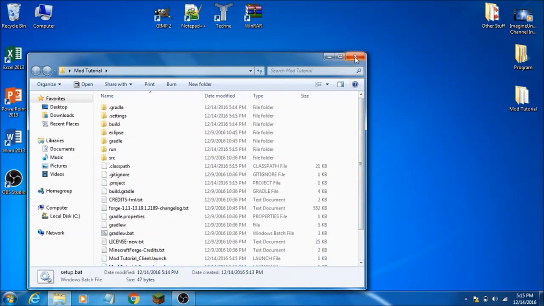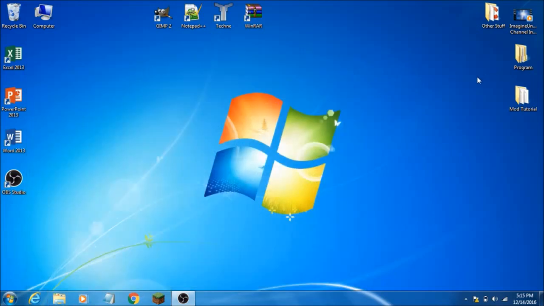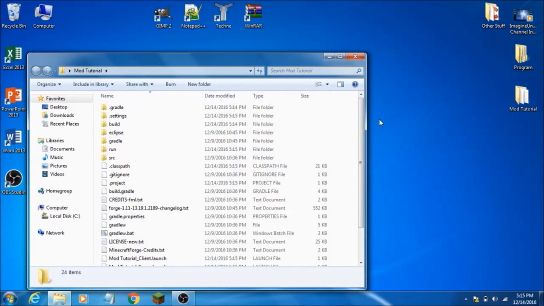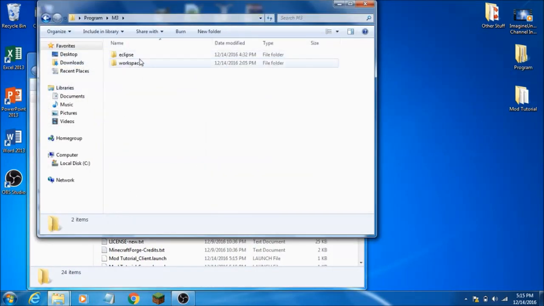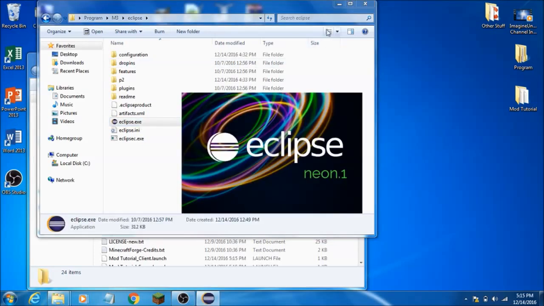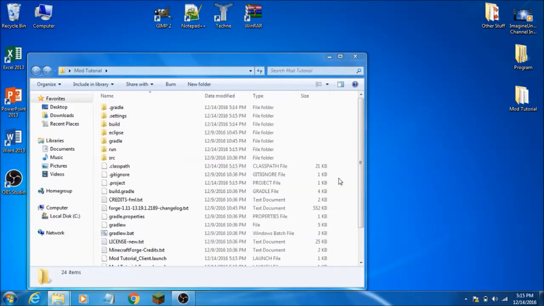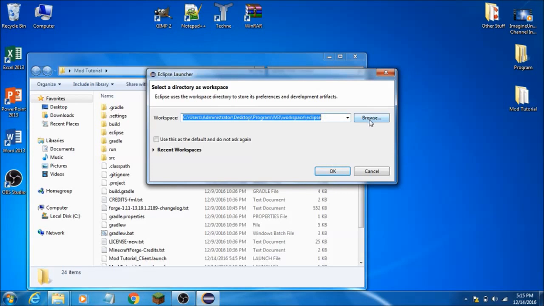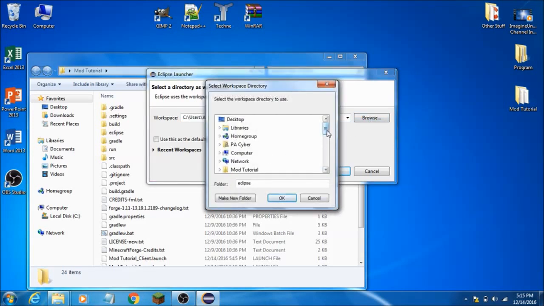So what we do now is we go to our mod tutorial area, and I actually have Eclipse already. It will come in as a zip file, then you just do Extract Here, and it will spit out this little folder, Eclipse. And I got Eclipse Neon. I've already got a workspace, but since this is a tutorial, I am going to do another workspace.